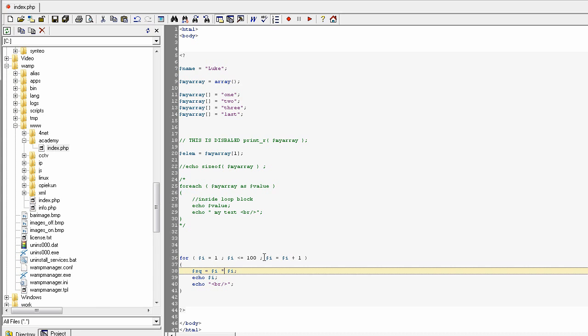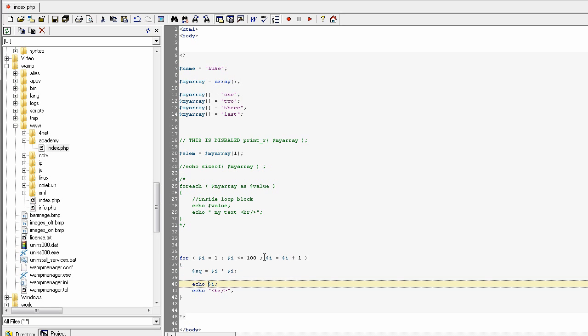So in each iterative loop, I create the variable called sq and assign to it the value which is I multiplied by I. And in the echo instruction I will display I and the sq. Let's see what will happen.